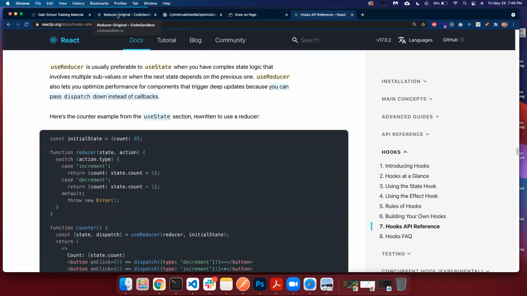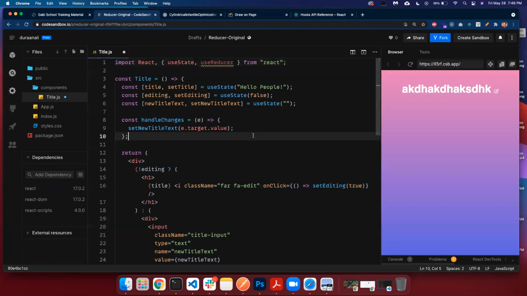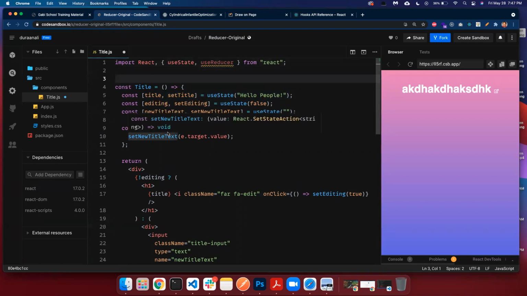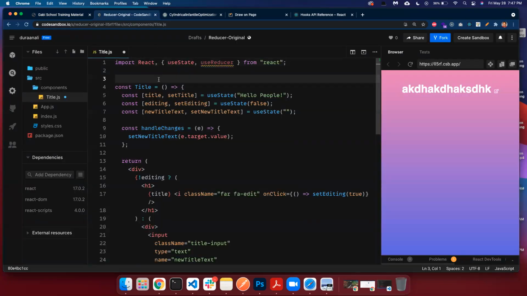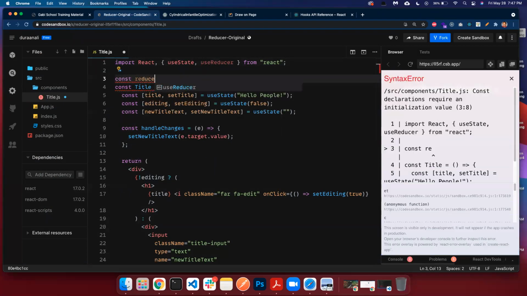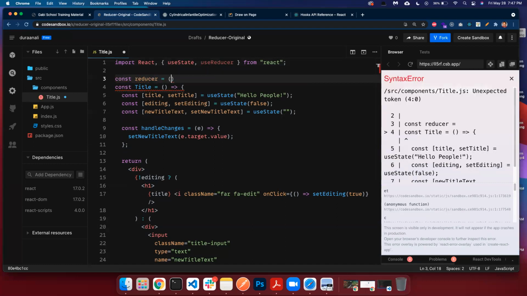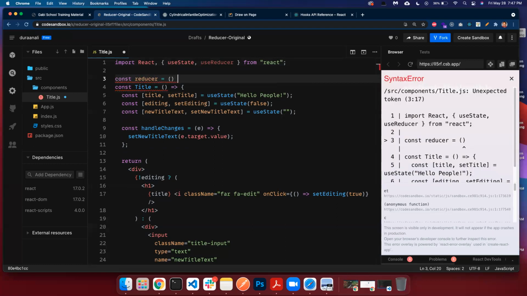So let's go back to our example. In our example, we want to replace these two with useReducer, using the useReducer method. So what we need to do is create the reducer function. Remember that we talked about the pure function of reducer. We need to create that pure function, right? So let's say const, let's call it reducer, and then this will be an arrow function, just a simple arrow function.